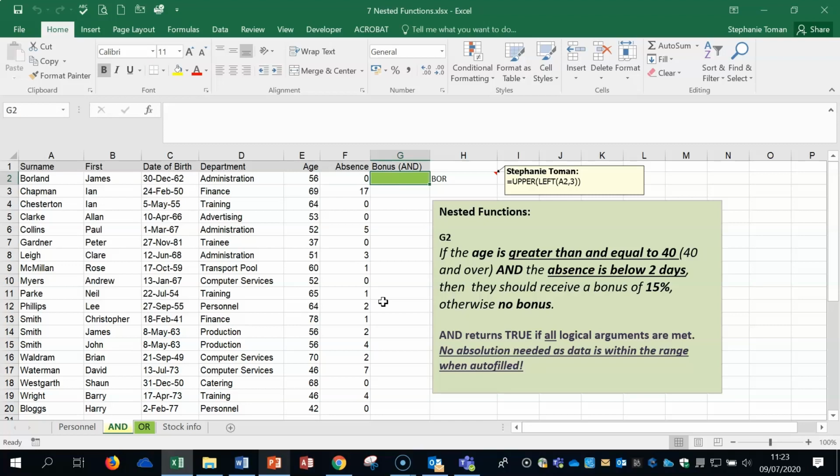Okay, so we have age, absence, a bonus. Here's an example of a nested function. You've got an upper, which means you want the name capitalized, and you only want 3 characters from the left, and that gives us the BOR from Borland capitalized. Okay. But in here, we want to do an and, and we're going to follow this here.